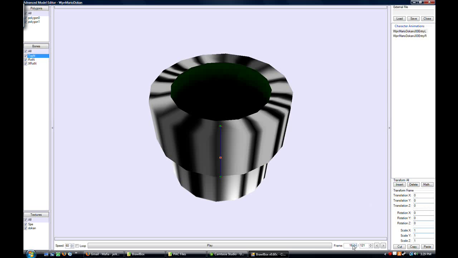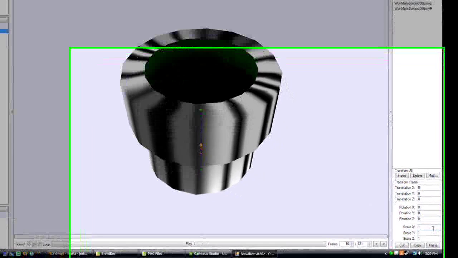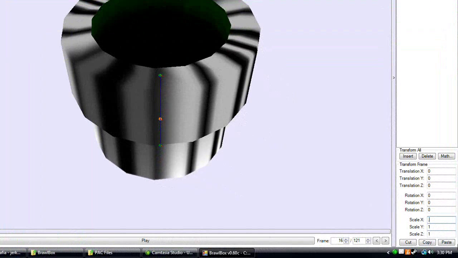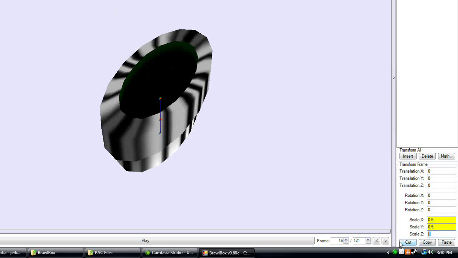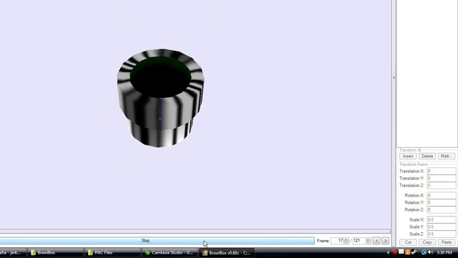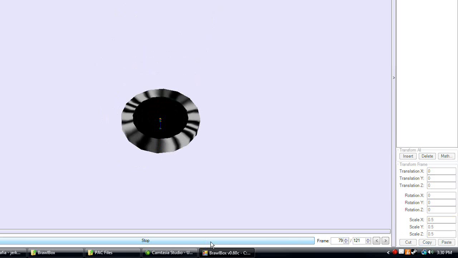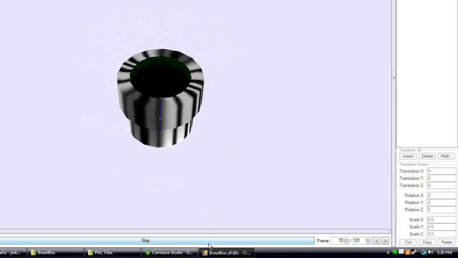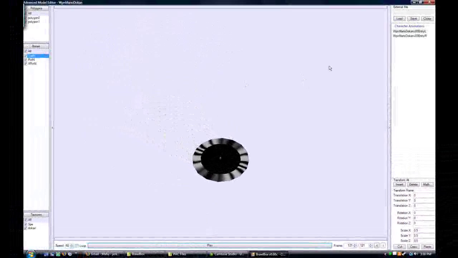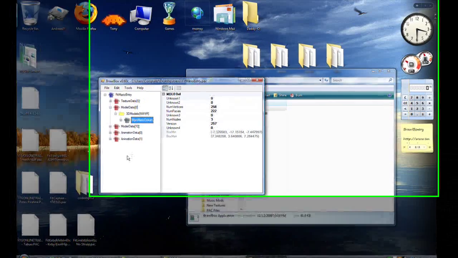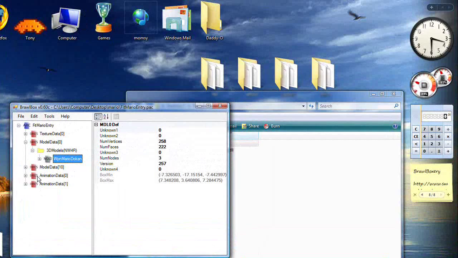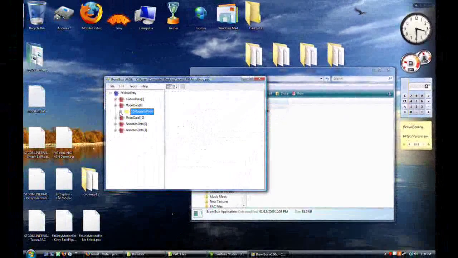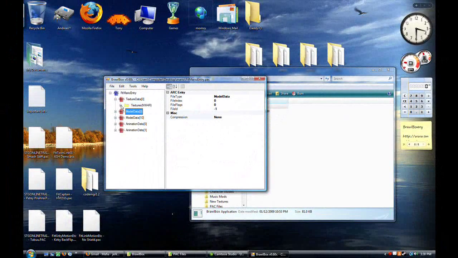So maybe you want it to be bigger, smaller, weirder. So when we play, it goes big, small. Kind of a cool effect, I guess. That's one way to edit an entrance, because you did edit it. The second way, which is the easy way, is just to edit the texture.